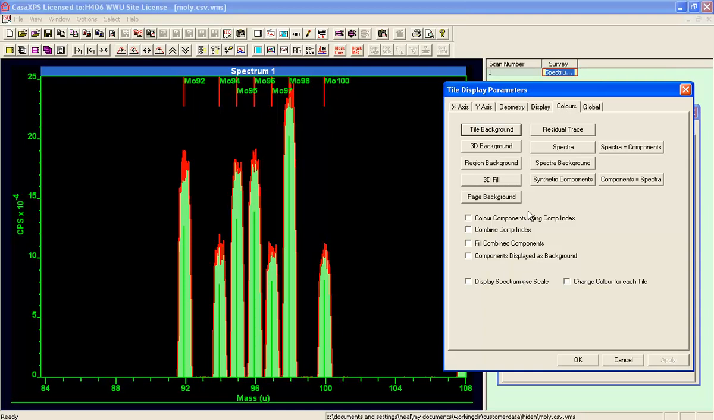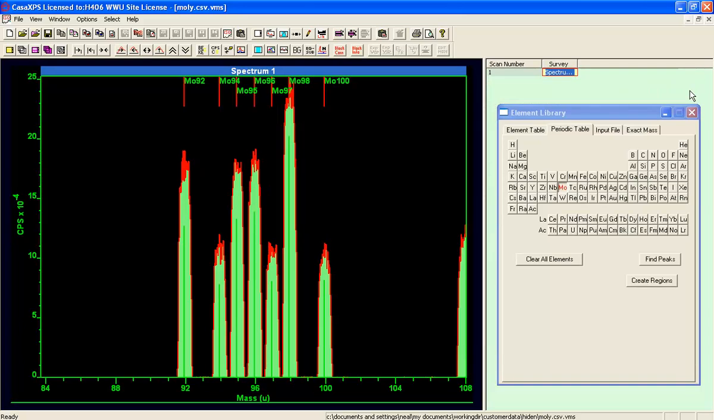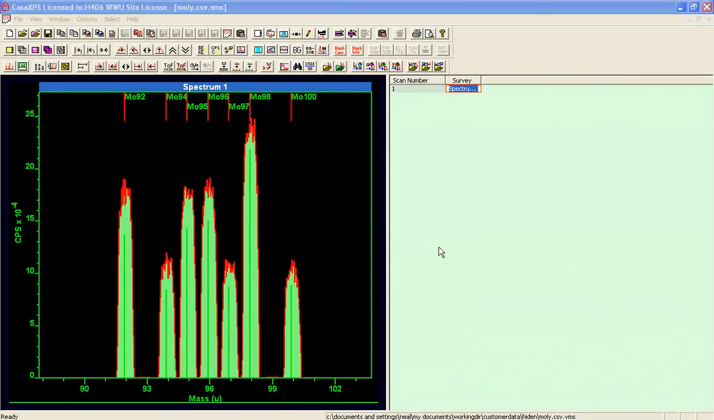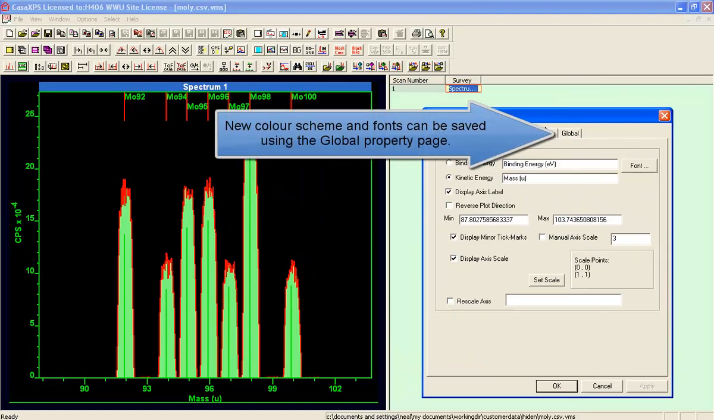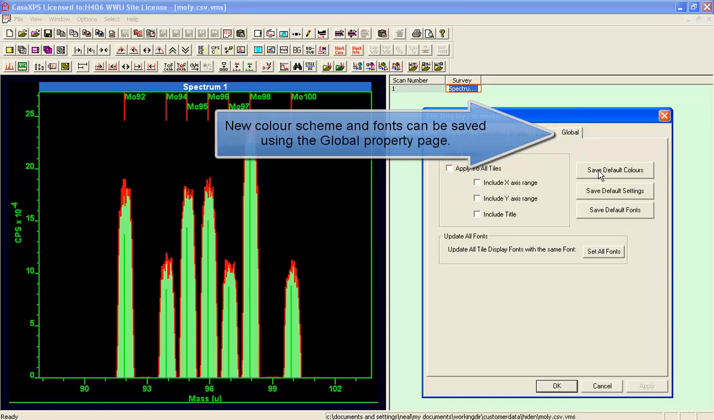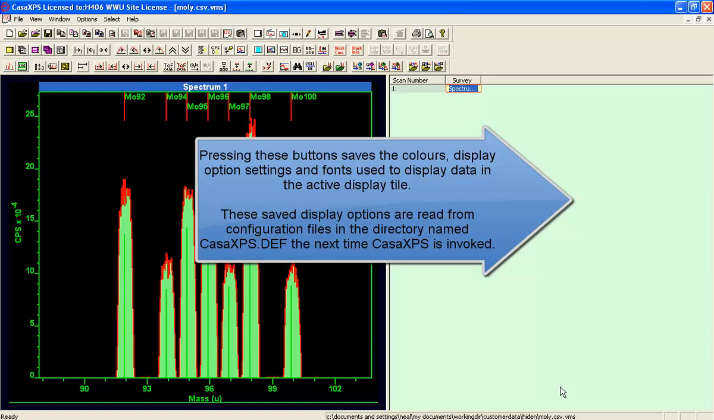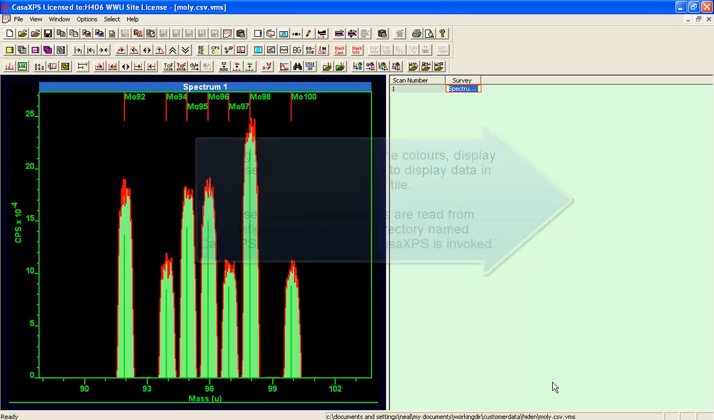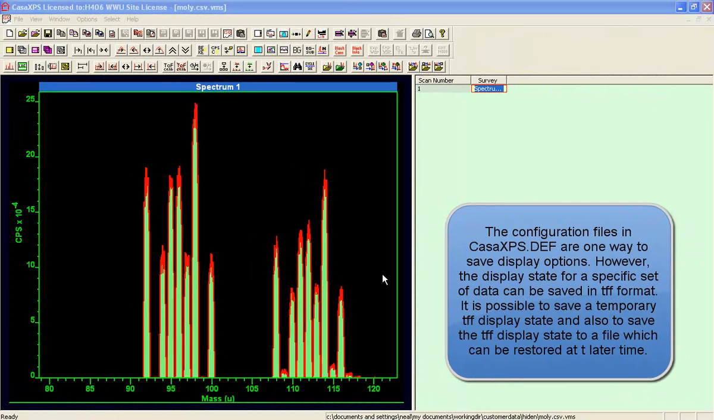And once we've got this, we can then use the current settings to update the configuration files in the CasaXPS.def directory, and that's on the global tab. You just press these buttons and these all write the settings back to the configuration directory. So next time you start Casa, these colors will be brought up automatically.